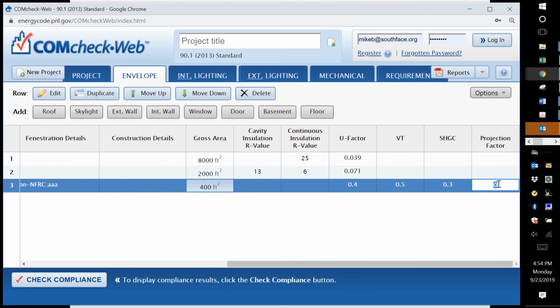The other thing is, if you have a projection factor, let's say we have a 6-foot overhang and the bottom of the window goes to 9 feet, well, I can take credit for that. So that's 6 over 9 is 2/3 or 0.67. That's my projection factor. And that will give me credit when I later run compliance.